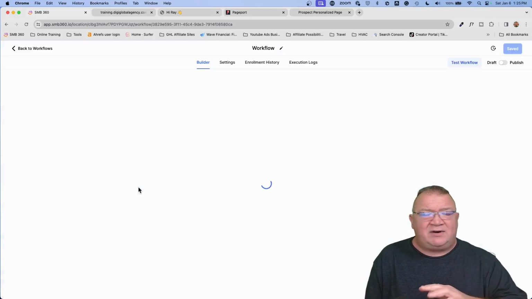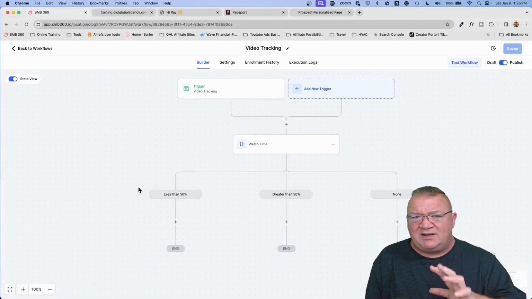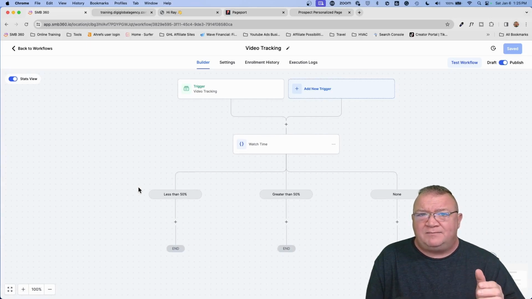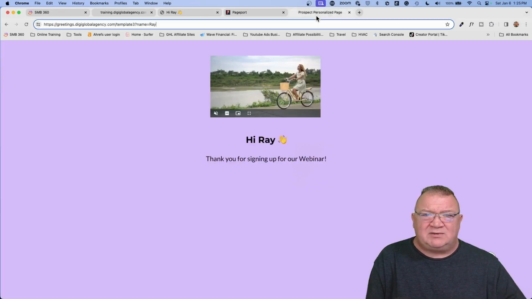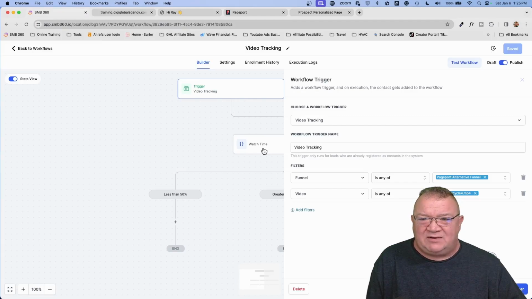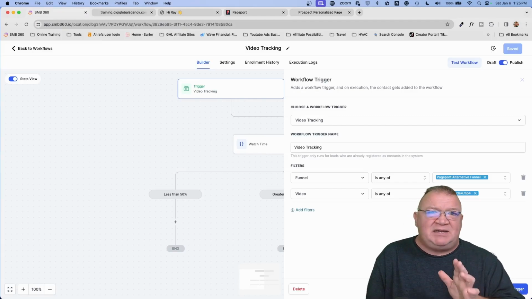Now, video tracking, I already have a YouTube video about how to utilize it, but I want to create a workflow here to show you. You create a trigger for this, and you say, okay, I'm going to track this funnel, and the funnel is the Pageport alternate funnel that we looked at here. The video is just called Woman Bicycle, because that's what this little thing right here is. I pulled it off the internet. So that's the video I put up there. This is the video that's being tracked.